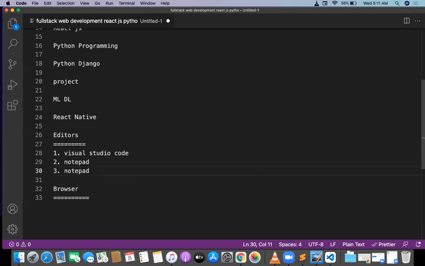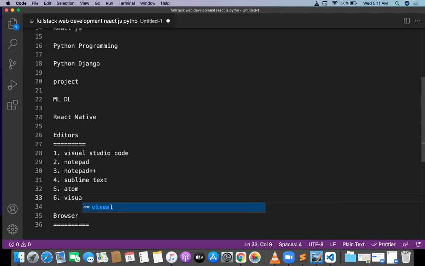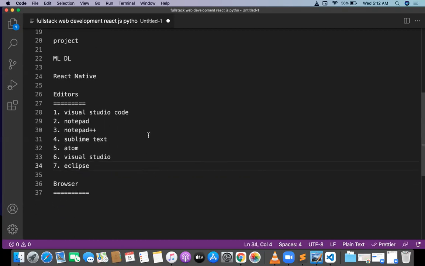Notepad++. And Sublime Text. And Atom. And Visual Studio. Eclipse. Any editor you can go for, but it is better we follow Visual Studio Code. Why? Because Visual Studio Code is the best editor to practice with front-end technologies and back-end technologies. At the same time, this is good for mobile applications. So that is the reason I'm going to be using the Visual Studio Code editor.